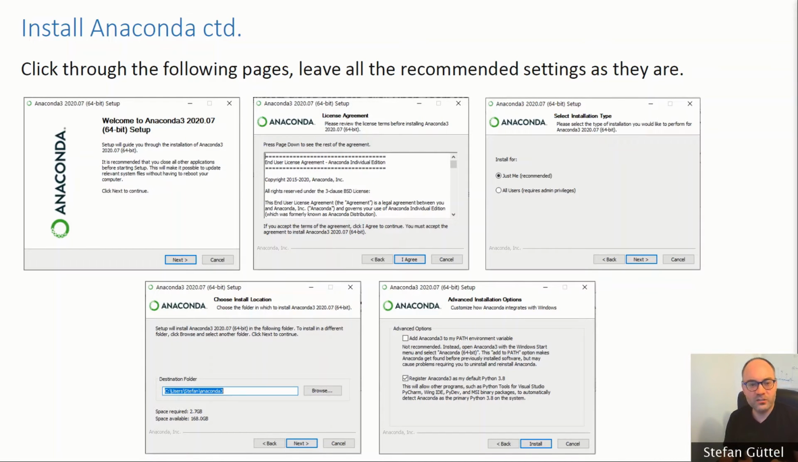Once the Anaconda program has been downloaded, you can just double click on it in order to start the installation, and you will see several windows in the installer that you just have to confirm. I recommend that you keep the standard options throughout the installation.